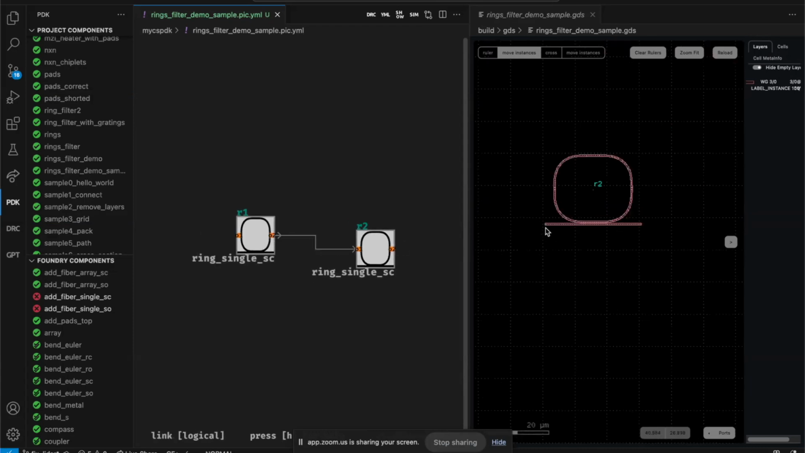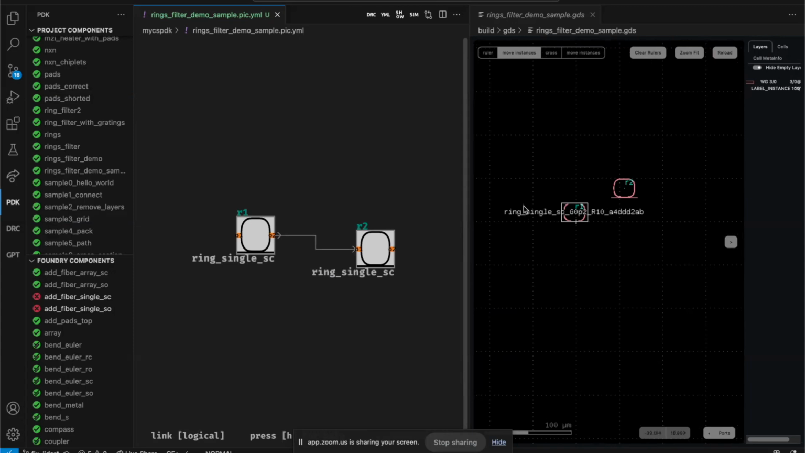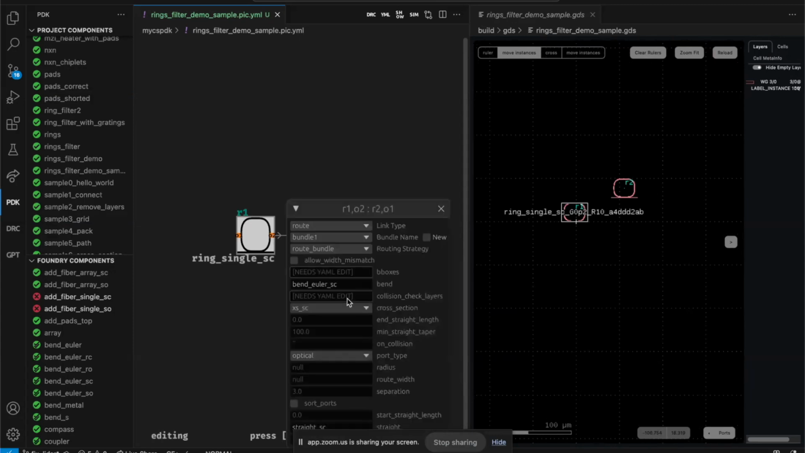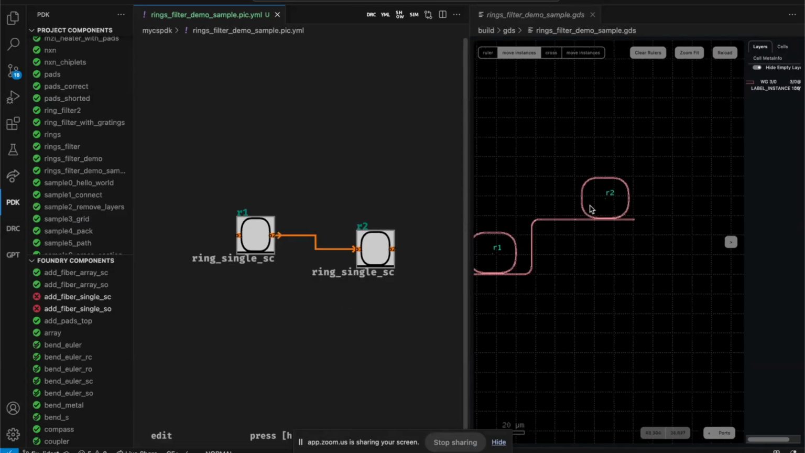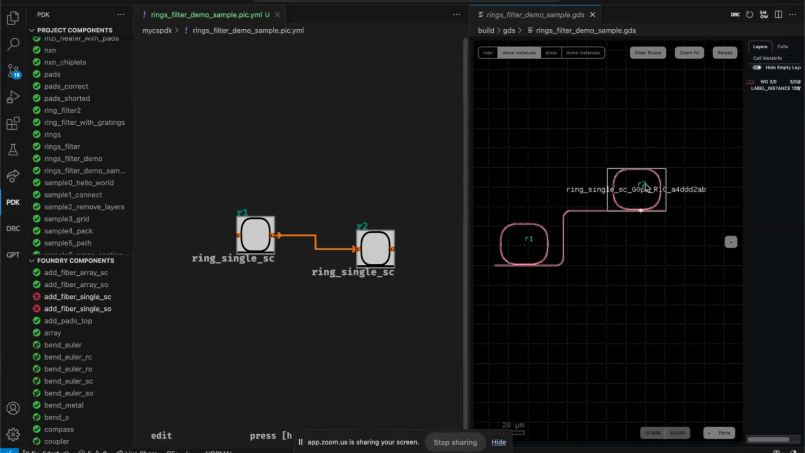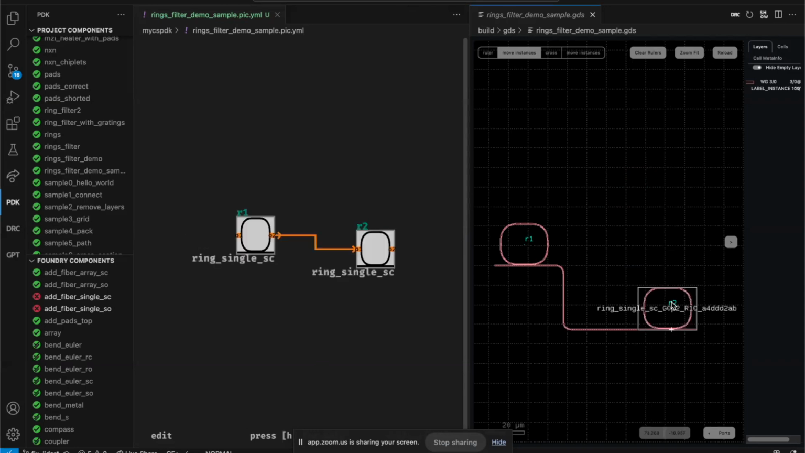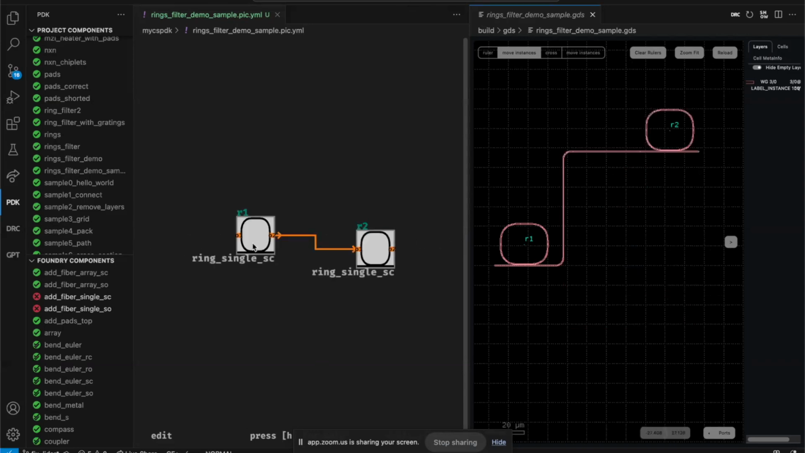Like, let me go back. So now we have the original placements. I can turn this into a route. And this is an automatic route with bends and straights. And you see it created an automatic route. And I can move the instance up and down. And because I'm defining the schematic, the layout will match the schematic because it's a schematic-driven layout.